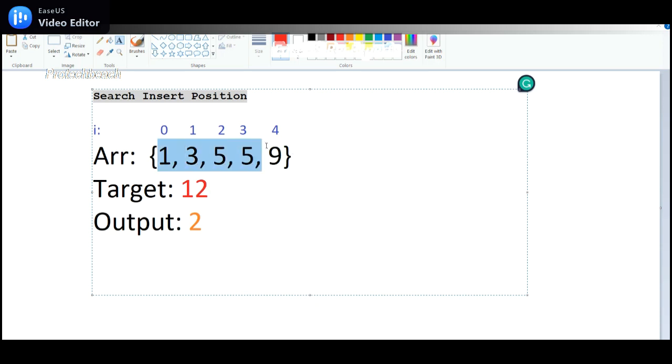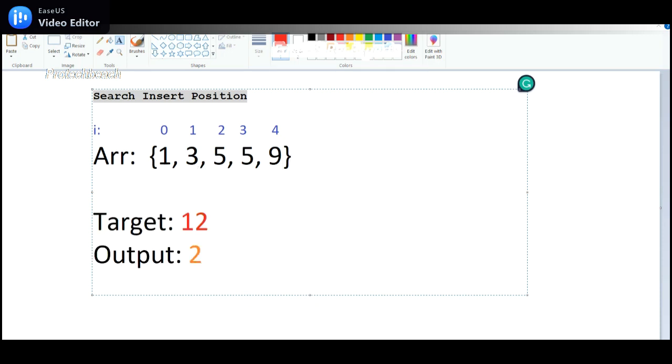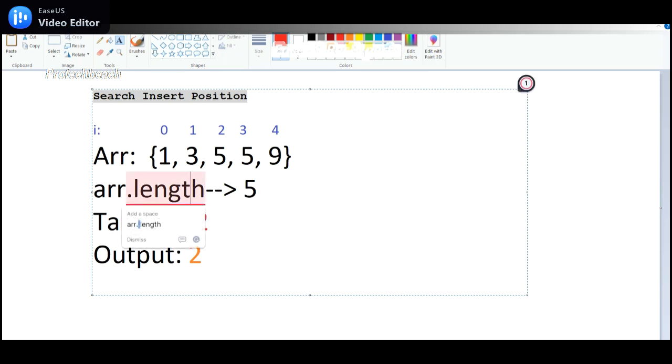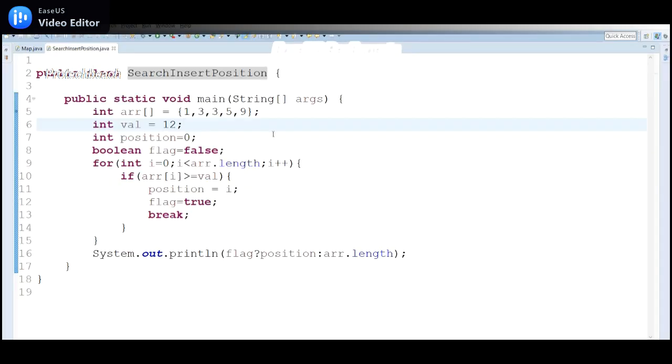Simply, I can return the length of this array, because anyhow I need to get the last position, right? If I use the array's length, it gives the value 5, because the indices are 0, 1, 2, 3, 4. The array length will be my output value if I pass a value which is greater than the existing values, right? So this is how we are able to do it.